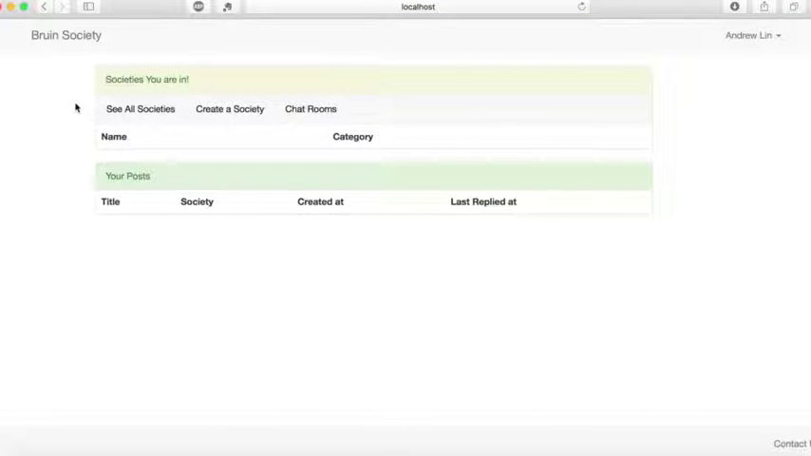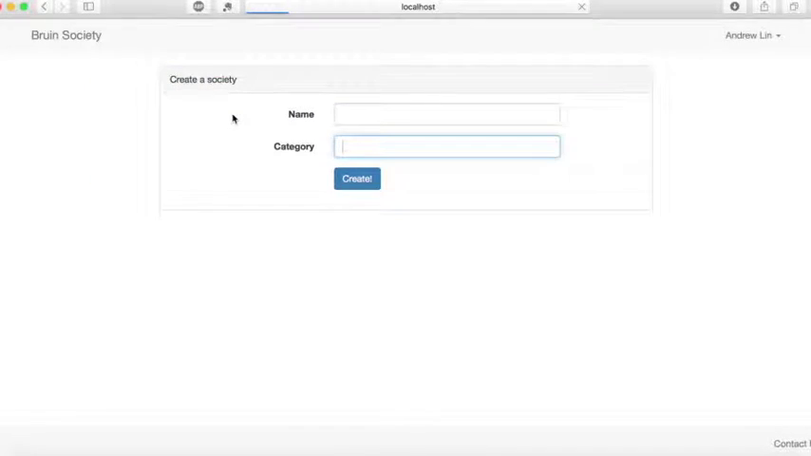dashboard. So the dashboard includes all the societies a user is subscribed to, as well as all of the posts that they have made. So a society is basically our groups for students. So students who are associated in any manner can come together and discuss and make posts about anything pertaining to their group.